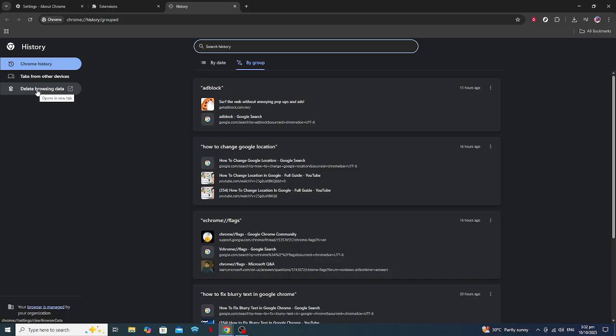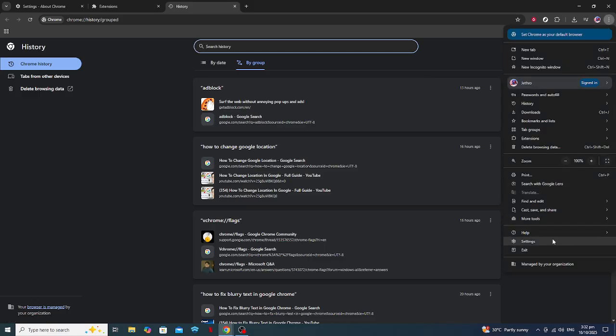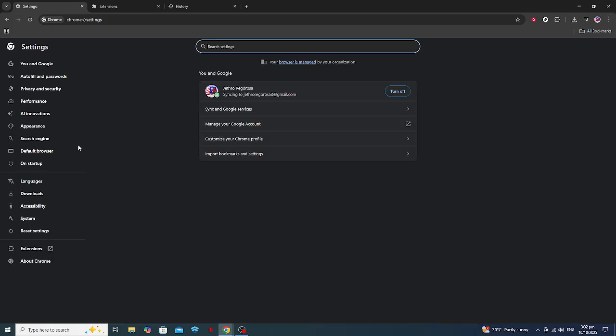If these steps haven't resolved the issue, consider disabling hardware acceleration. This feature can sometimes cause conflicts resulting in performance hitches. Go to the menu, select Settings, and scroll all the way down to Advanced. Within the System section, toggle off the Use Hardware Acceleration when available option. Once toggled off, restart your Chrome browser to see if the issue persists.